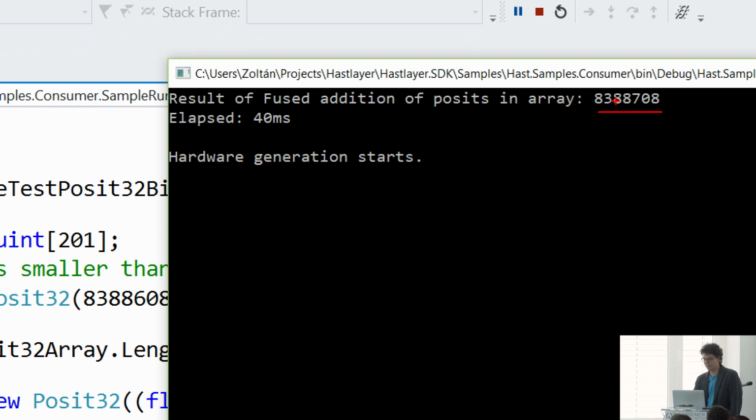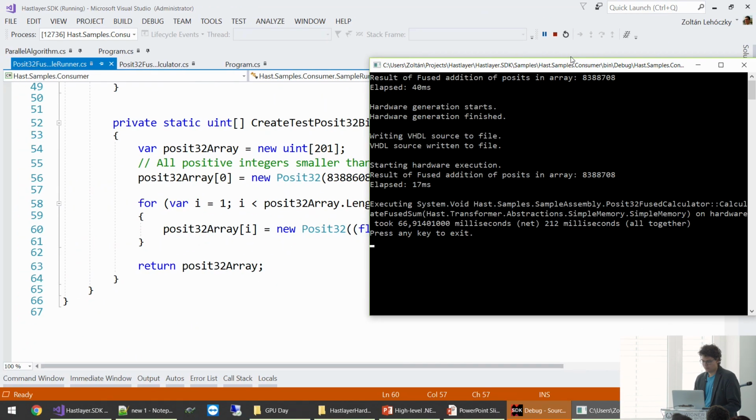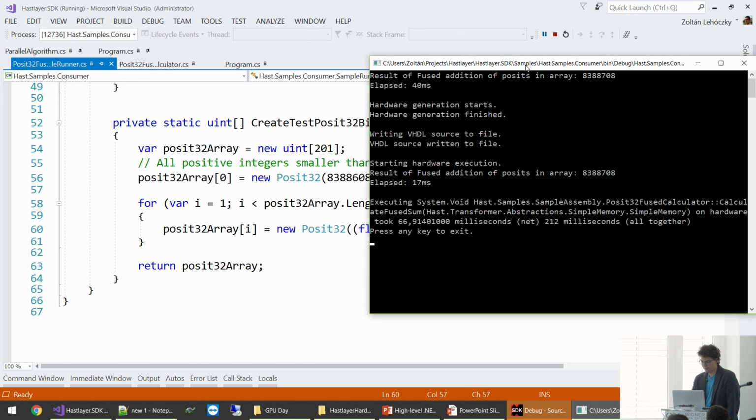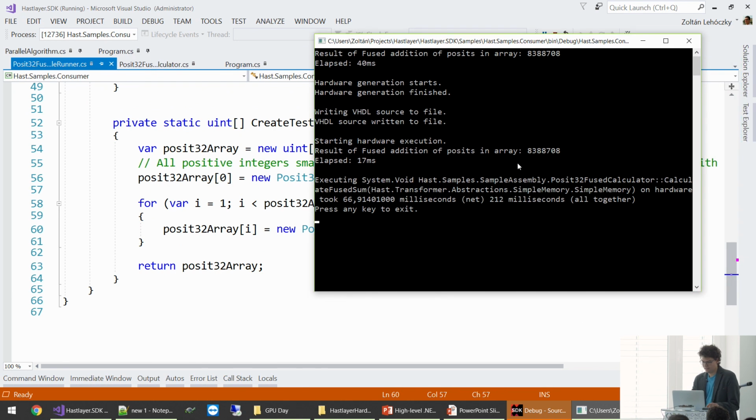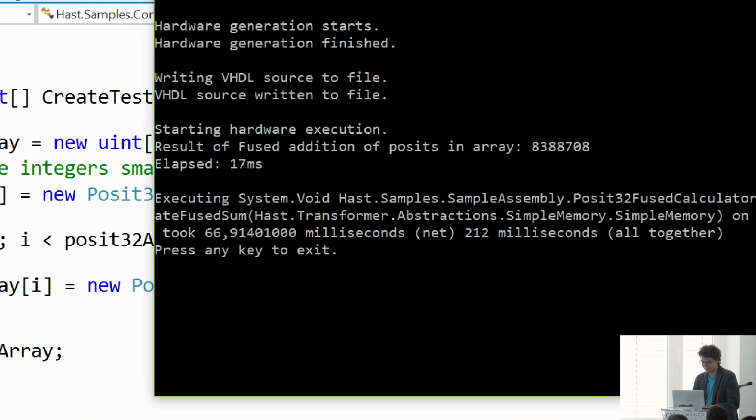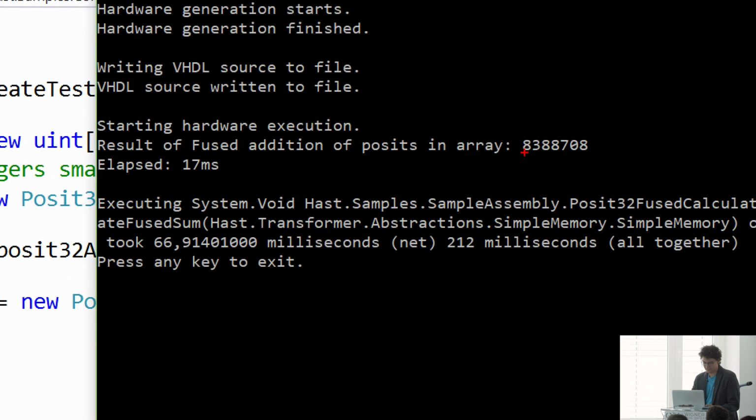And now we are waiting a bit for the hardware generation. And now it has also run on the FPGA. And as you can see, we also get the correct result. And on hardware, it took 66 milliseconds, while in software, it took 17 milliseconds.